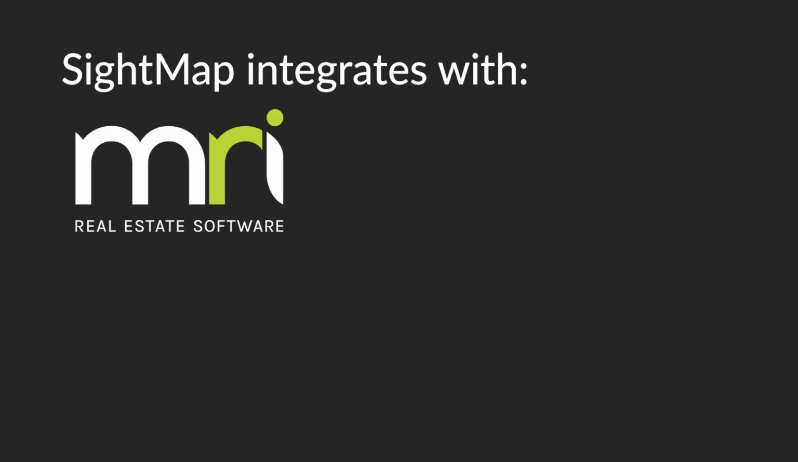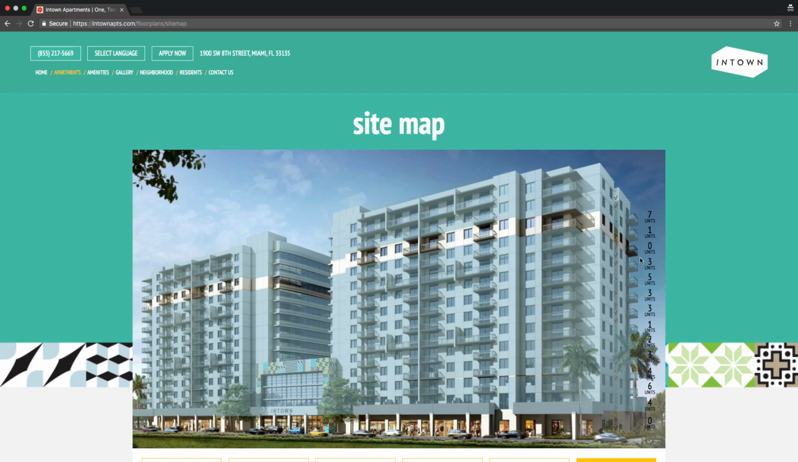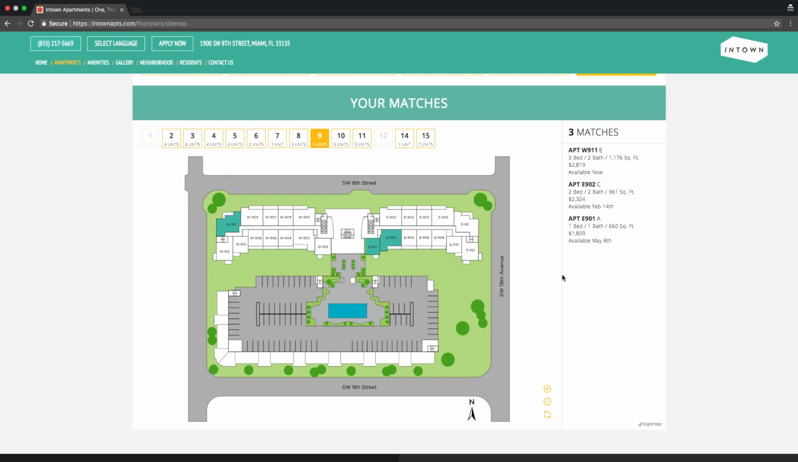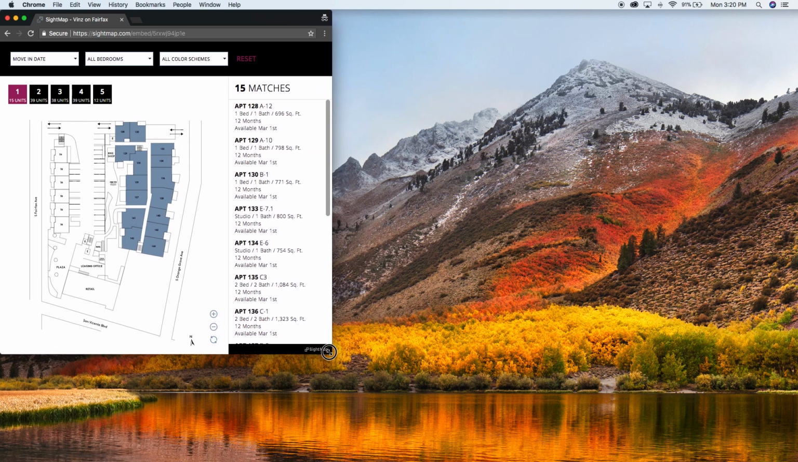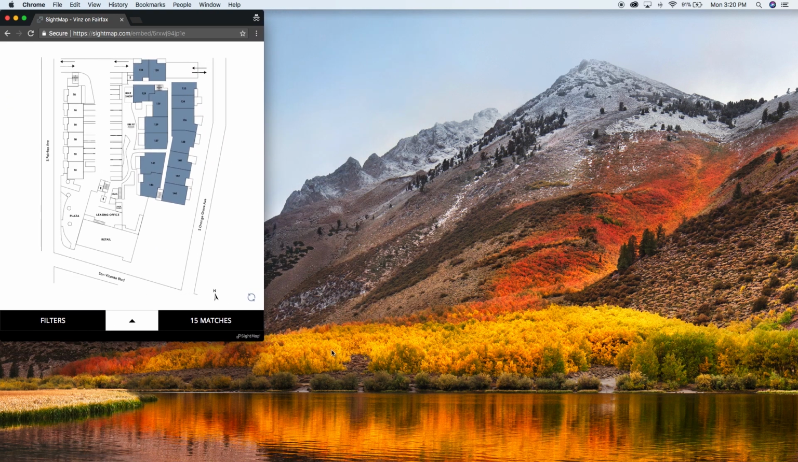SightMap integrates with any third-party pricing software and supports any number of configuration issues to sync with the prices on your website. Maps can be embedded seamlessly and styled to match your website design, or integrated more deeply into an existing apartment search workflow. The maps are responsive and scale to whatever size of the device they're accessed on, whether it's a phone, tablet, or computer.